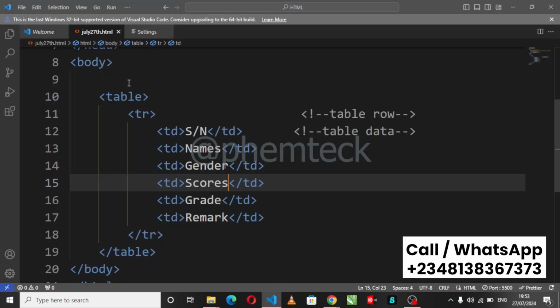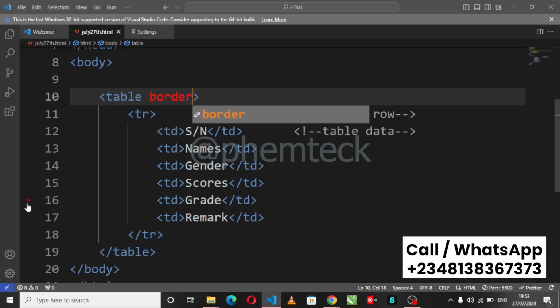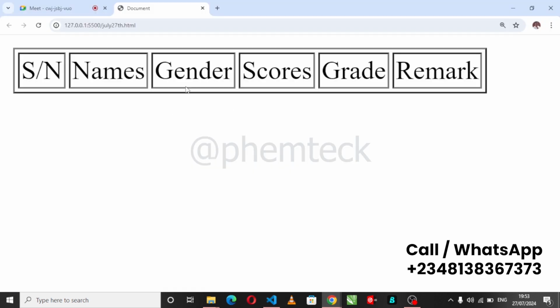All we need to do is come back here and add something called an attribute, which is border. Then if we go back to check the table, we will see that it is now inserted inside a border. Now what I need to do next is I want the serial number here to be number 1. Then I want to assign a name here. I want to assign the gender, the score, the grade, and the remark.